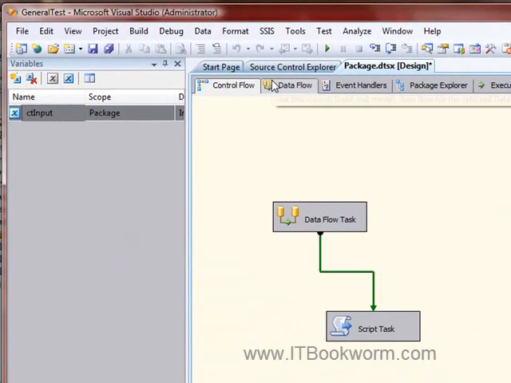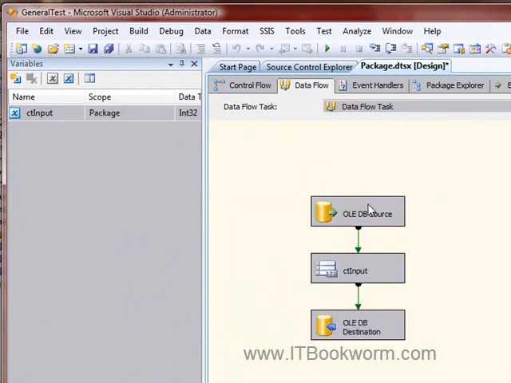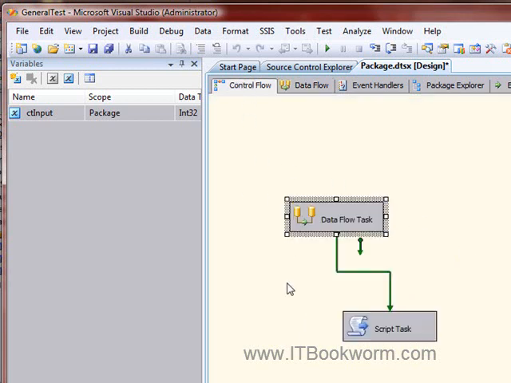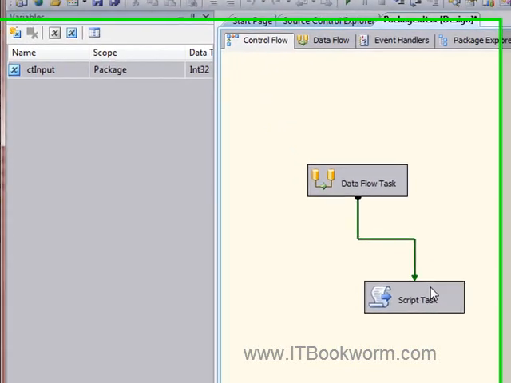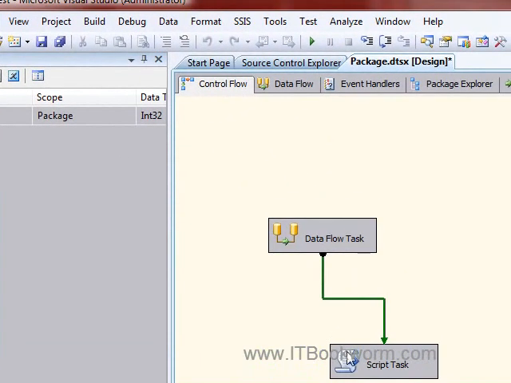Now, I want to point one more thing out again, because I pointed it out earlier, but I don't think I harped on it very well, was that I made sure to put this variable at the package scope. If I put this variable at the data flow scope, when this data flow releases and it comes back here, the script task won't be able to see this variable because it's in the data flow scope and not in the package scope.